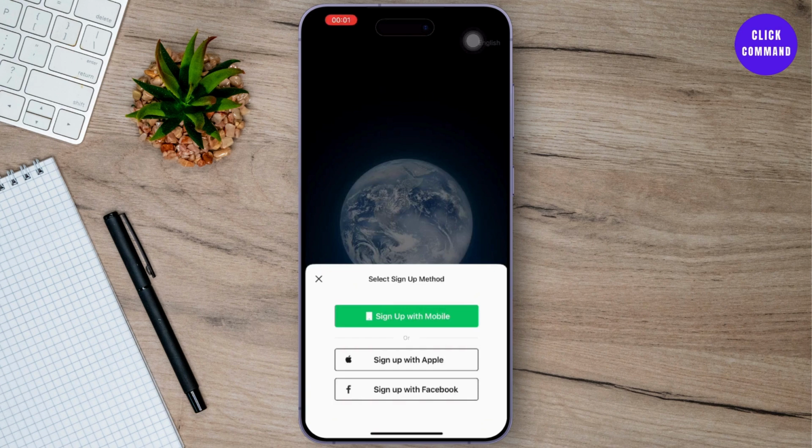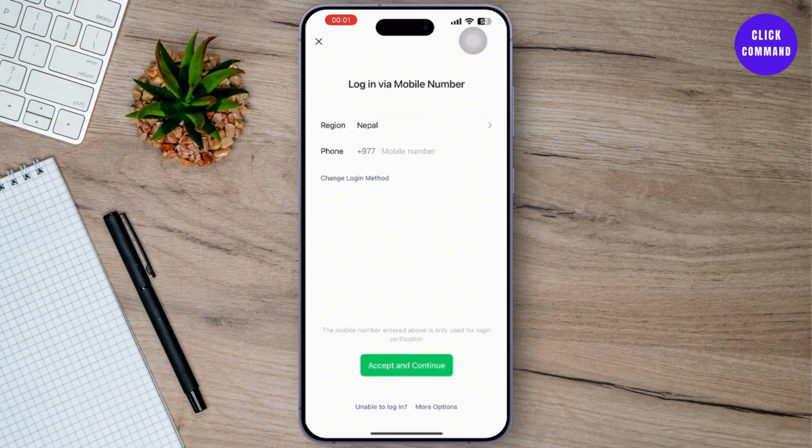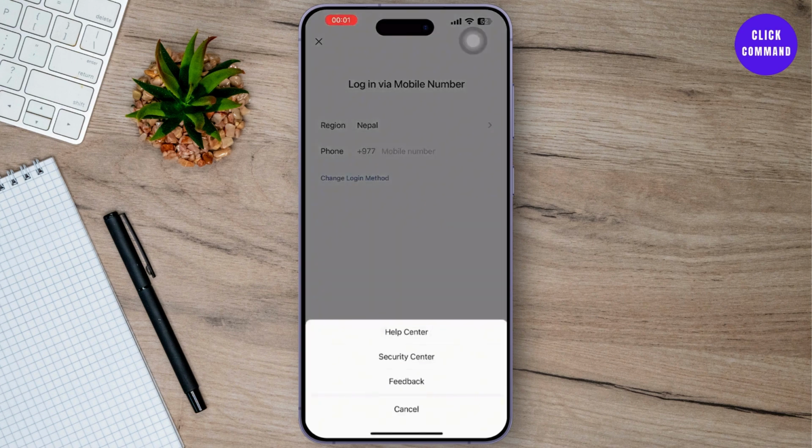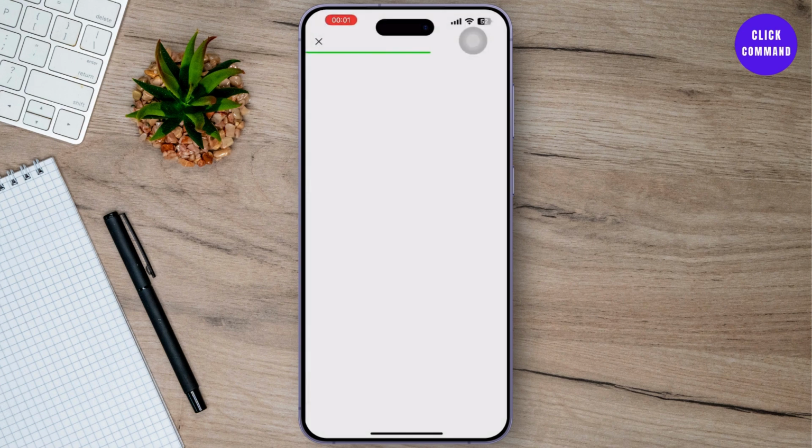After you tap on the login, inside the login option, you will see more options available at the bottom in blue highlights. Simply tap on it. Then tap on the help center option available at the top.